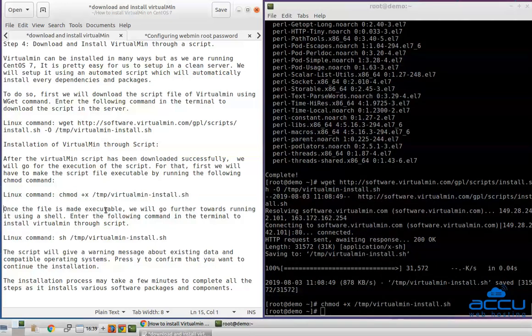Once the file is made executable, we will go further towards running it using a shell. Enter the following command in the terminal to install Virtualmin through the script.